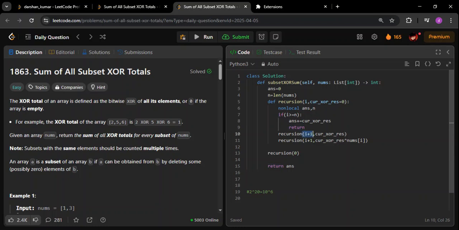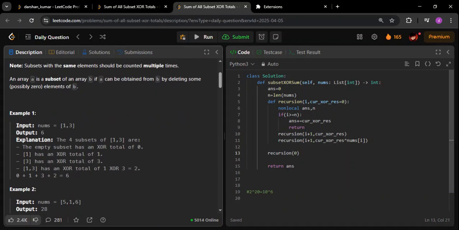Now let us see what we're doing: recursion of i plus 1, comma, current XOR result. Similarly here, recursion of i plus 1. The idea here is, as I mentioned, there are two possibilities for every number: whether this number will be taken for the current set or it will not be taken. So we are going to have a separate recursion tree for both these possibilities. In the first case, we are not selecting the current number. We just go to i plus 1, but the current XOR result remains the same. In the other case, we again go to i plus 1, but the current XOR result is XOR of that with nums of i.